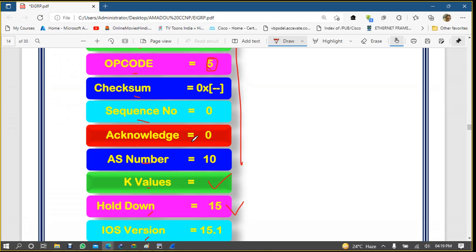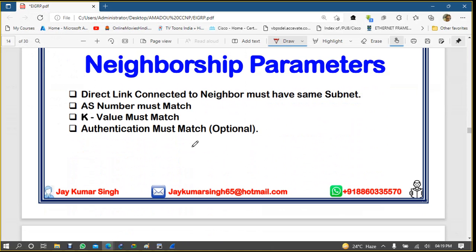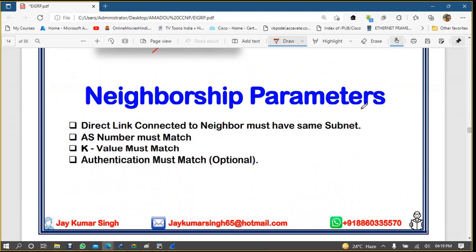Now if you check here, we already know about this, so I wrote this information. Whenever you want to form a neighbor relationship between two routers, these things must be the same. The directly connected link to the neighbor must have the same subnet IP, the autonomous system number must match, the K value must match, and authentication must match, and it is optional.